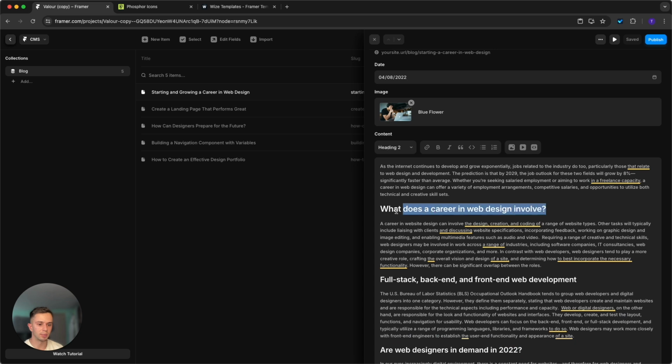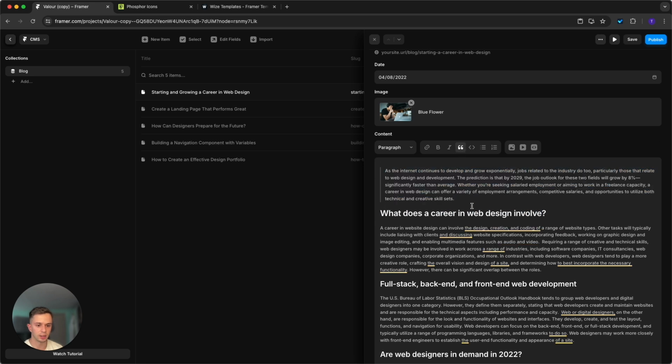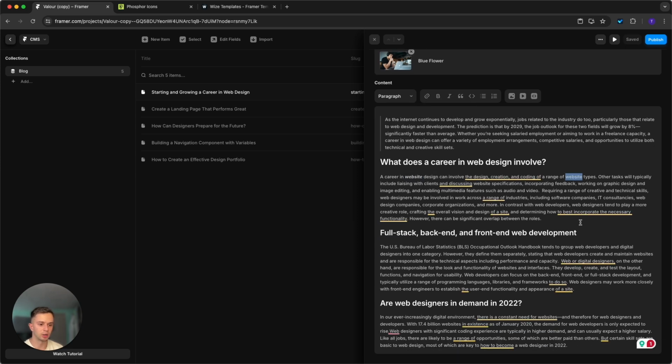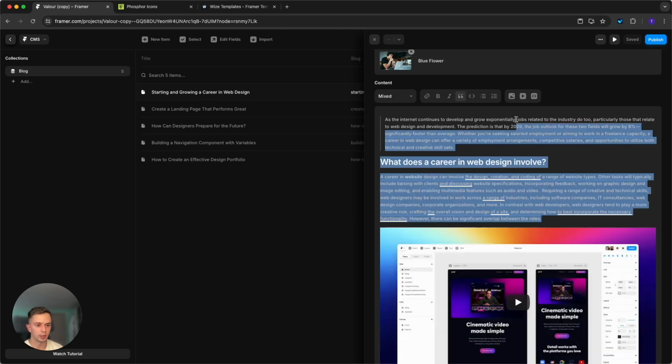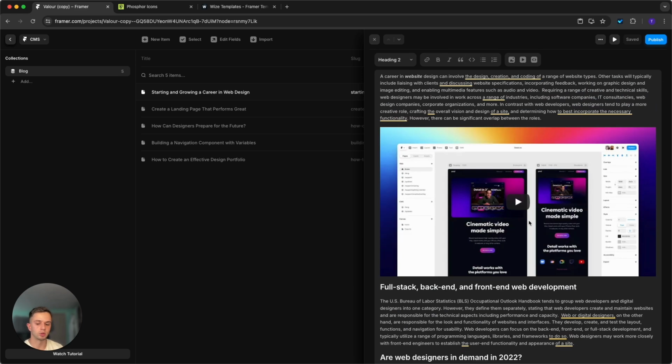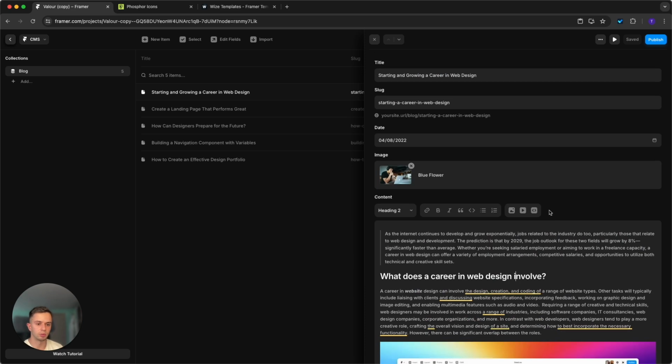You can have headlines. You can make this a heading 3, a heading 2. You can make this, for example, a quote, so just like that. You can bold things. You can make them italic. You can add in links by clicking here. You can add in also videos by clicking this button, and images by clicking that button. So it's pretty flexible, and this is how you manage the blog.